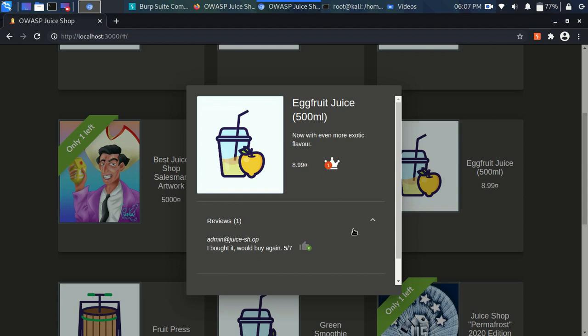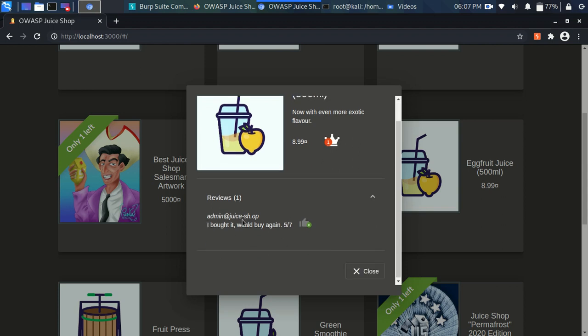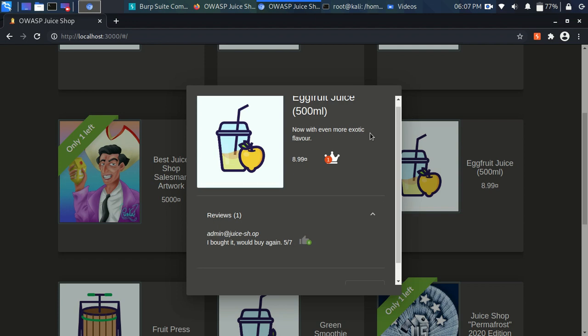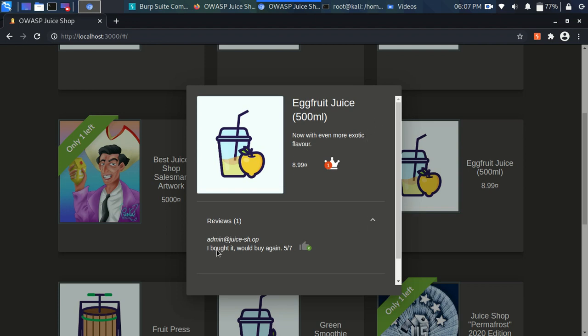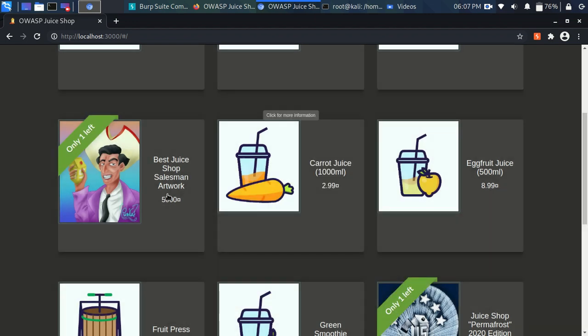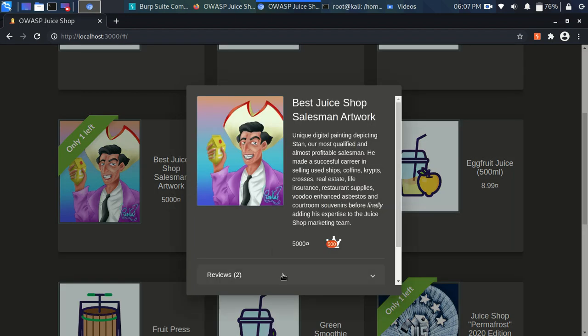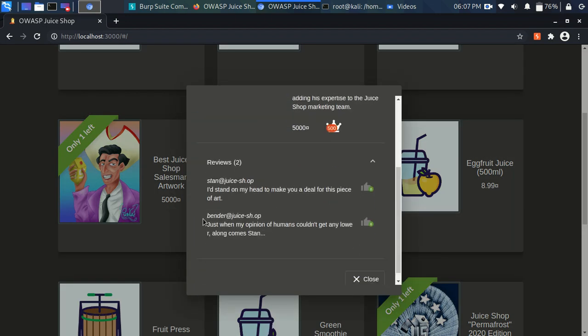So we have admin@juice-sh.op, but we can use this and change it to bender@juice-sh.op, because this is the way that the email addresses are formed. Let me try and see if I can get Bender's email, and we have one over here. You can see they are setting up the first name first and then @juice-sh.op.